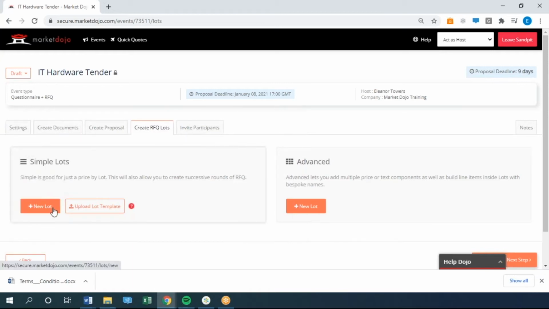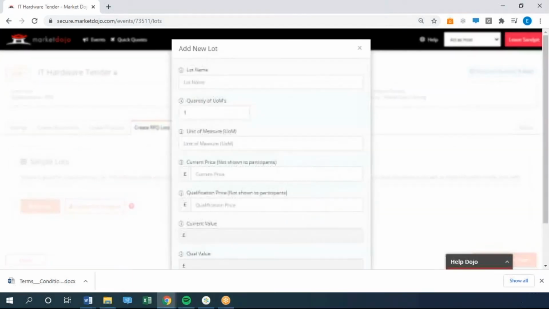For this, I'm going to create some simple lots, and I'm just going to do a couple in here to give you a bit of a flavour for how this works. So I've called my event IT hardware, so I'm going to do a standard laptop example. So we're going to be looking for some laptops. Let's say we want to get 50 laptops.